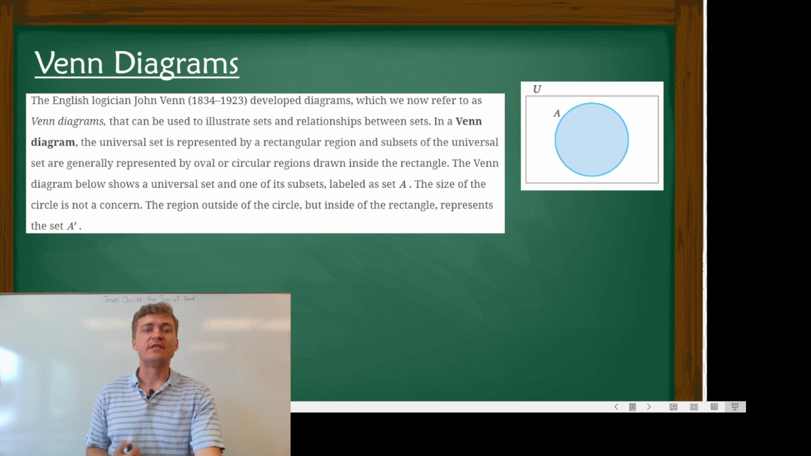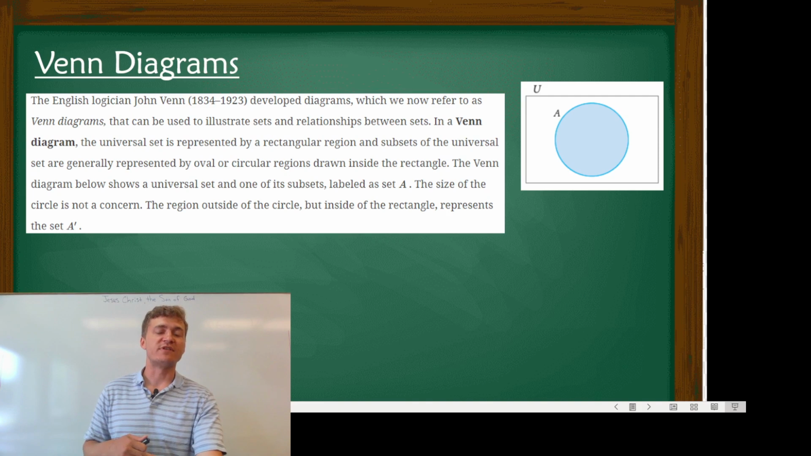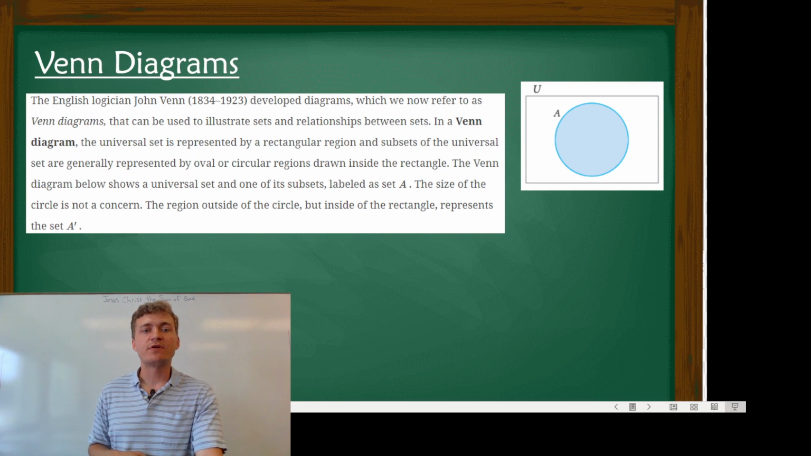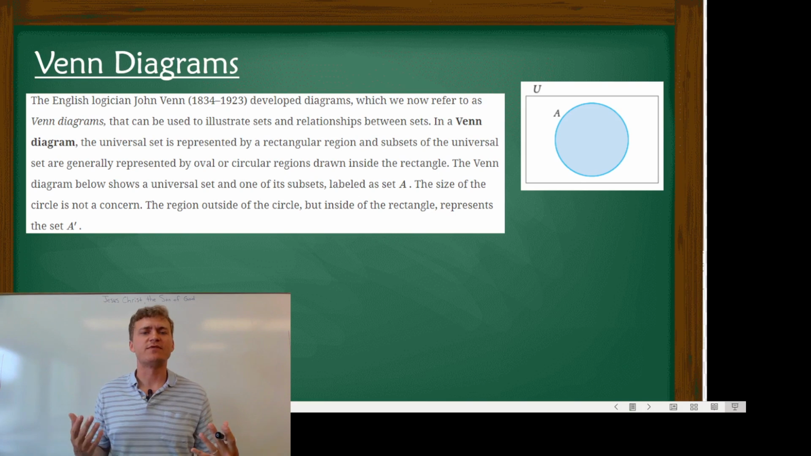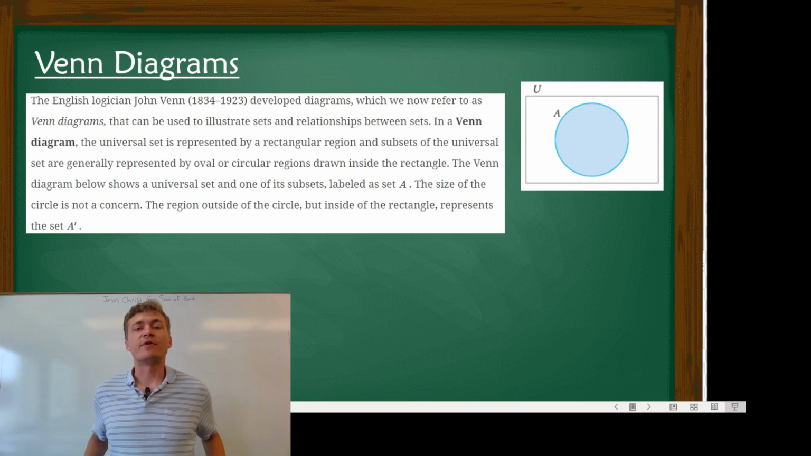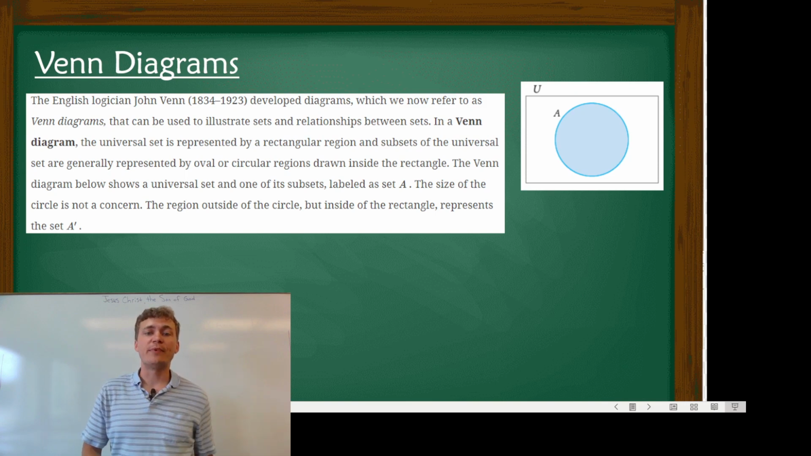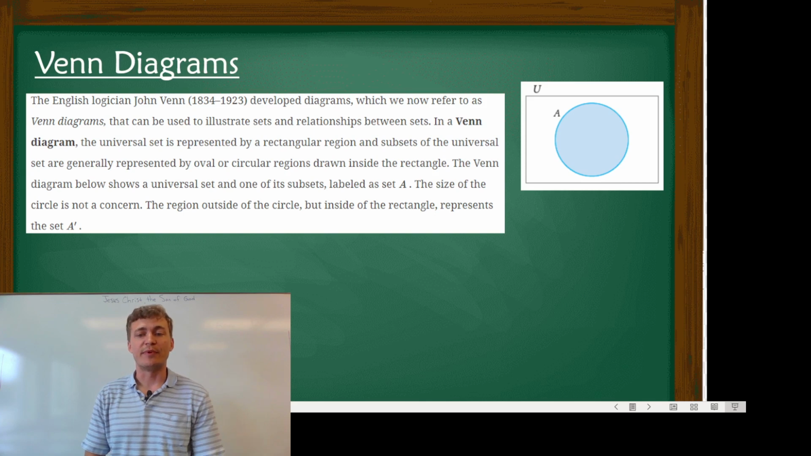The size of the circle is not a concern. It's merely an image for us to work with to determine what falls in a set, out of a set, what's in common, not in common, etc. The region outside of the circle, but inside of the rectangle, represents the complement of A. So as we started at the beginning of the video, your universal set is whatever number or sets of numbers are of interest to us. And then from there, we can define sets within the universal set. Anything that we do not define within a set is the complement of that set. So again, if we need to, refresh earlier in the video for any set and its complement.